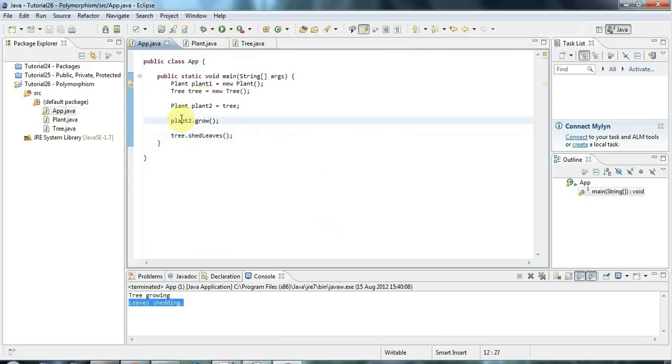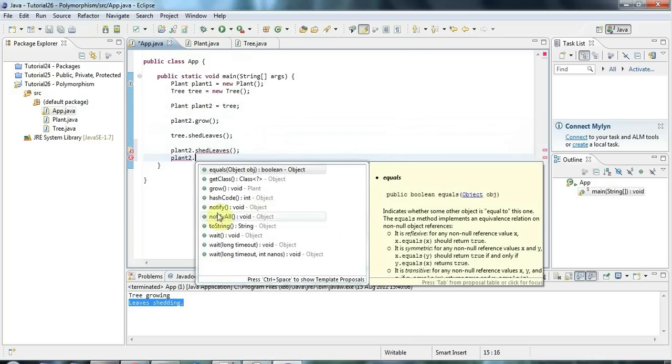But now we know that plant2 is also a tree. But if I look at plant2 and I try to do shedLeaves, I'm going to get an error. And in fact, the autocomplete would have told me that as well, because there's no shedLeaves in this list.